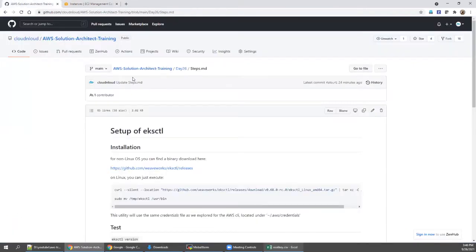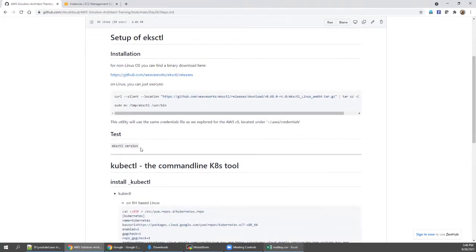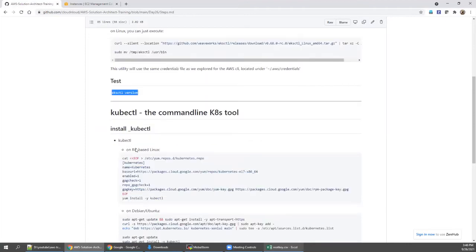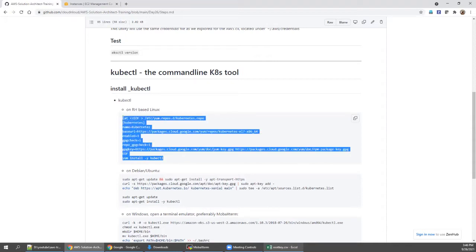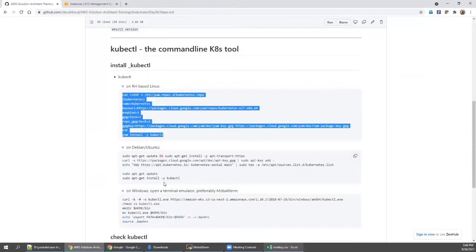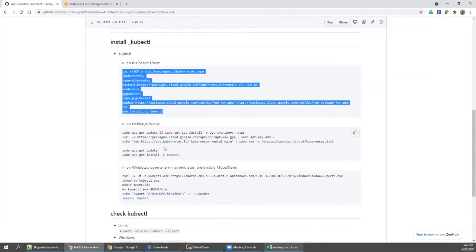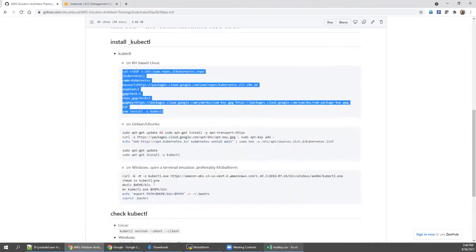In the meantime, come back to GitHub. If you have a non-Linux OS, then follow this and check the eksctl version. Or if you have a Linux machine, you can first set up this. If you have an Ubuntu machine or Windows machine, you can first set up kubectl, install it and check it. Come down, and also you can go with EKS. Let's wait for it.